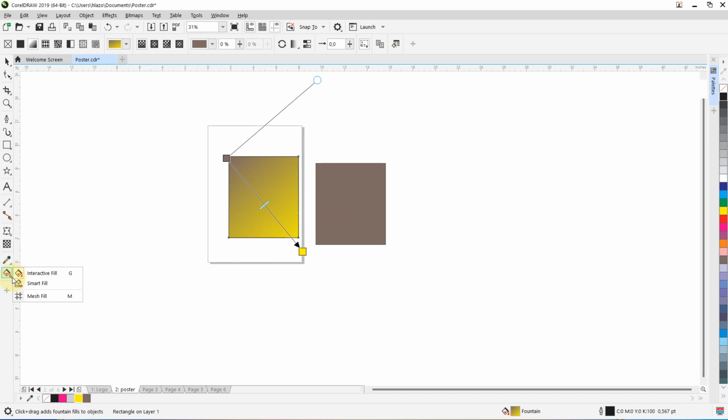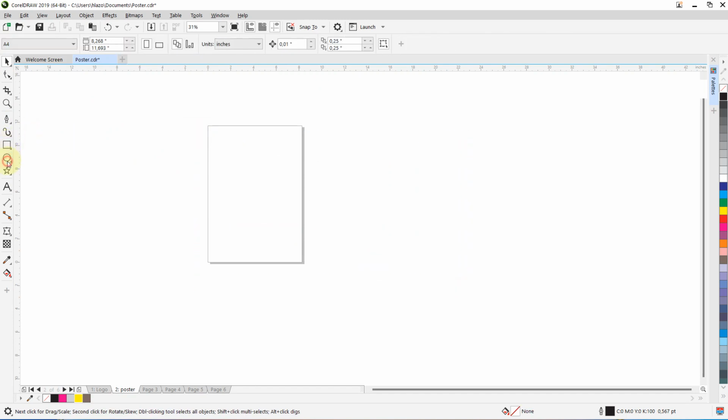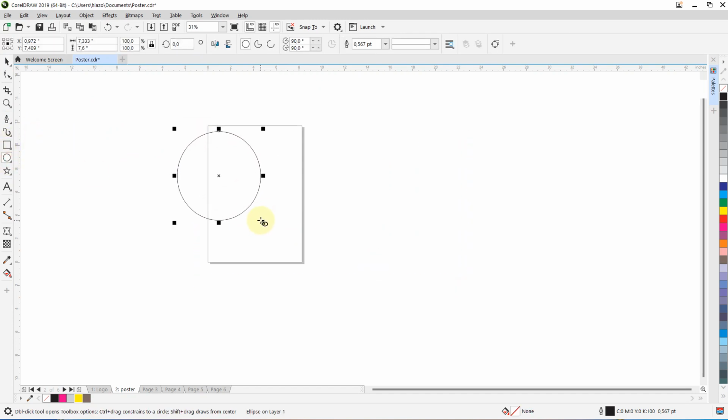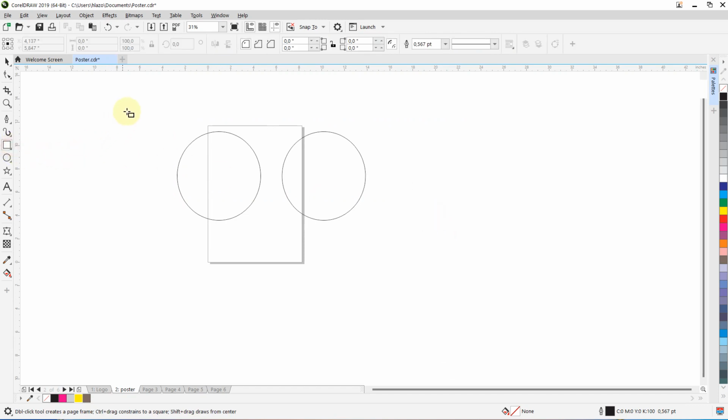Okay, and then from here we've got a smart fill. This is also very important. Let me just show you what the smart fill can do for us. Let me duplicate this. I'm not going to tell you more about other shortcuts.